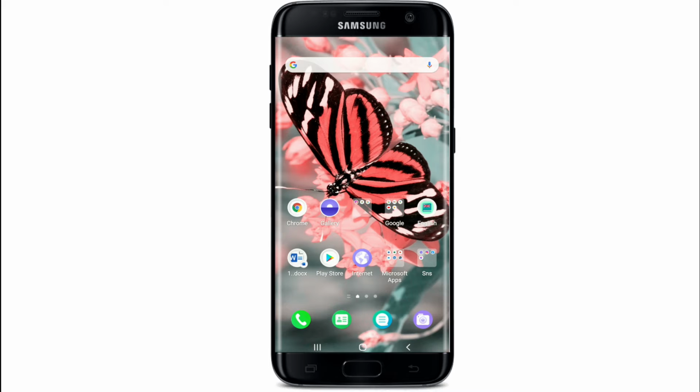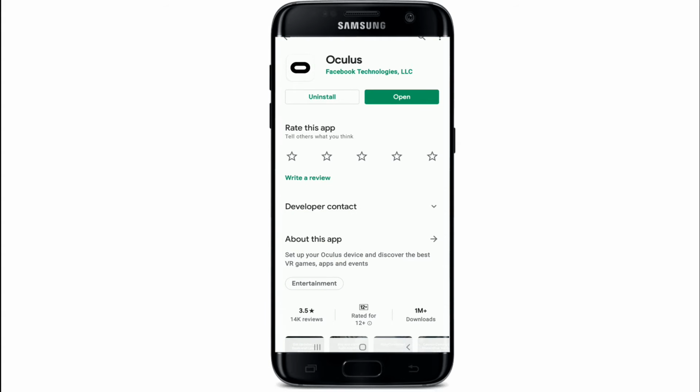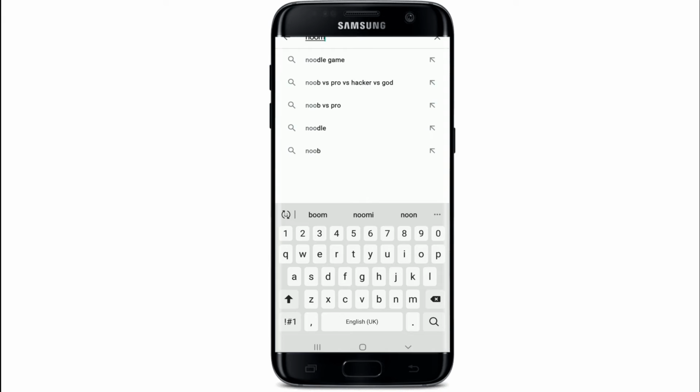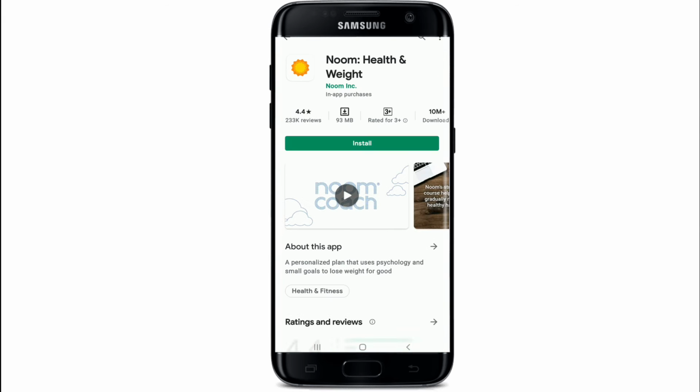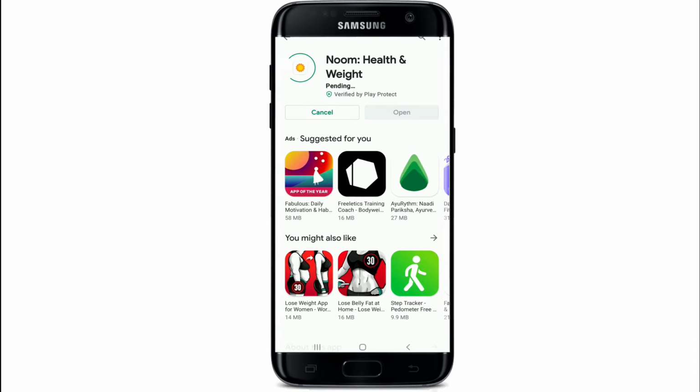To download Noom on your device, go to your Play Store for Android and search for Noom. Tap on the search result over here, which looks like this. This is the app we are looking for. Tap on the install button to download the app to your device.